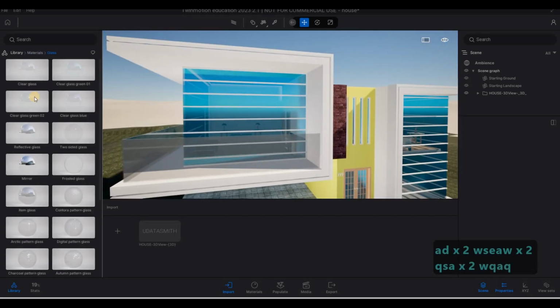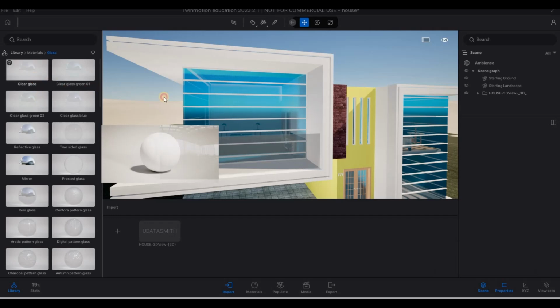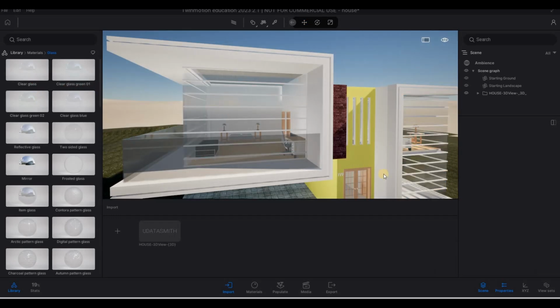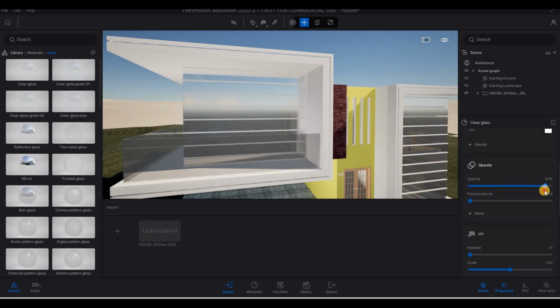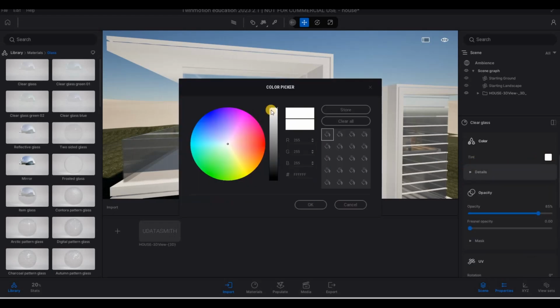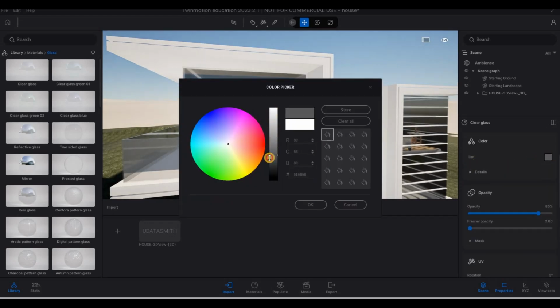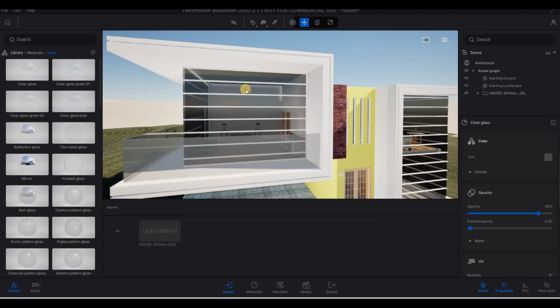Let's do materials first, which is the glass. We're gonna click on glass clear right here, and then under here we need to increase the opacity. I usually put it up to 80 to 90, so 85. And then we change the color right here, so something like this. Press OK. So I'm happy with that.